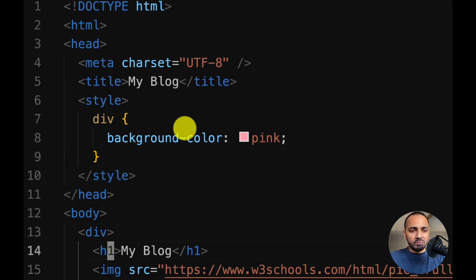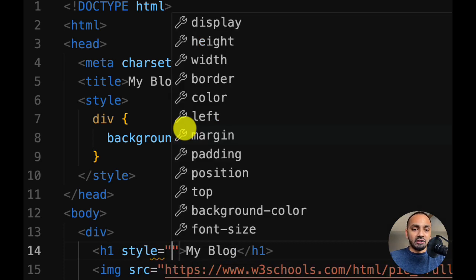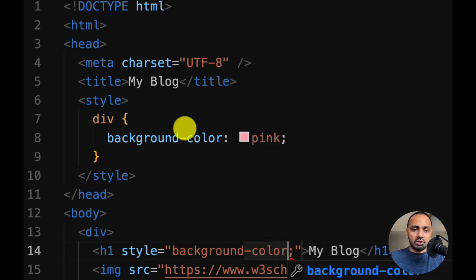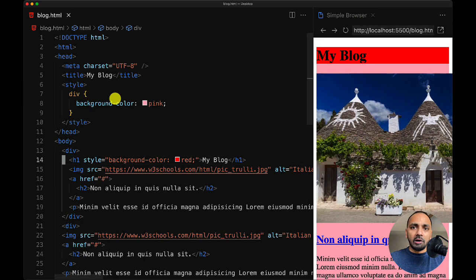Another way to do this would be right on the tag that is being targeted. So let's say H1 in this case will have an attribute called style. And the style attribute would do the same thing. It will allow me to write CSS. However, instead of multi-line, it would be just one line. And I can say background color. Let's make this red so we can really see it. Save. And there we are. So that's called the inline CSS, whereas the style tag up top is a global CSS.